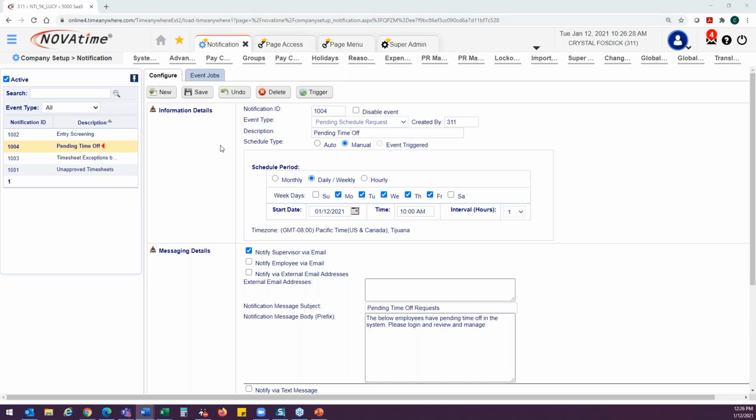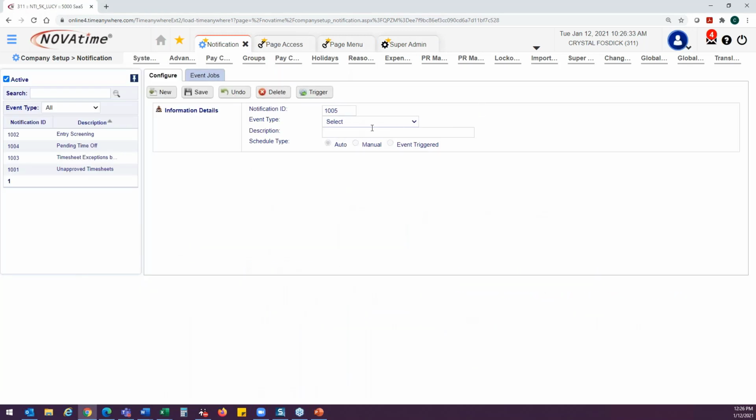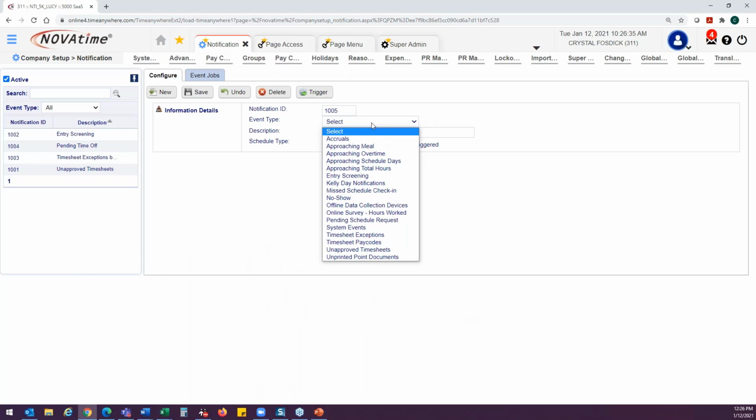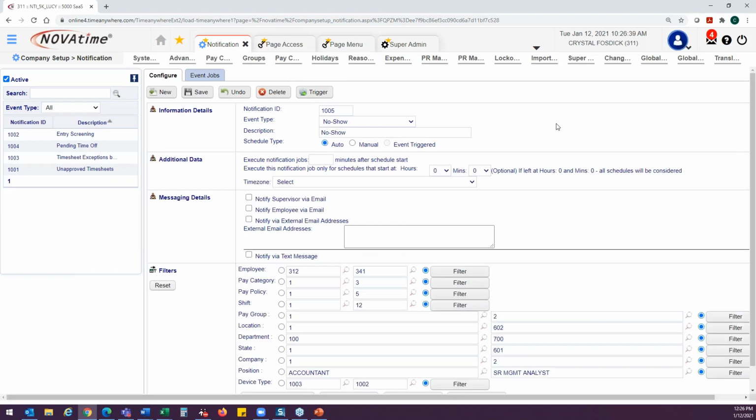Let's run one more, just because we're here and we have time. So let's do new. Let's do a no-show one. So in this case, I'm going to automatically do it based off of this. So let's see, we're going to execute notification jobs how many minutes after the scheduled start time. So let's say if my employee doesn't punch in 30 minutes after their scheduled start time, it's going to make this job run.